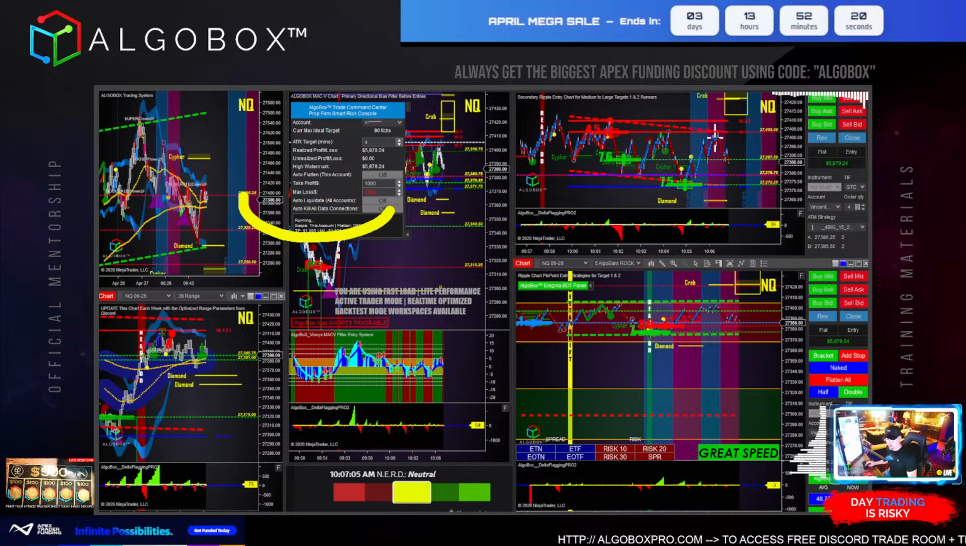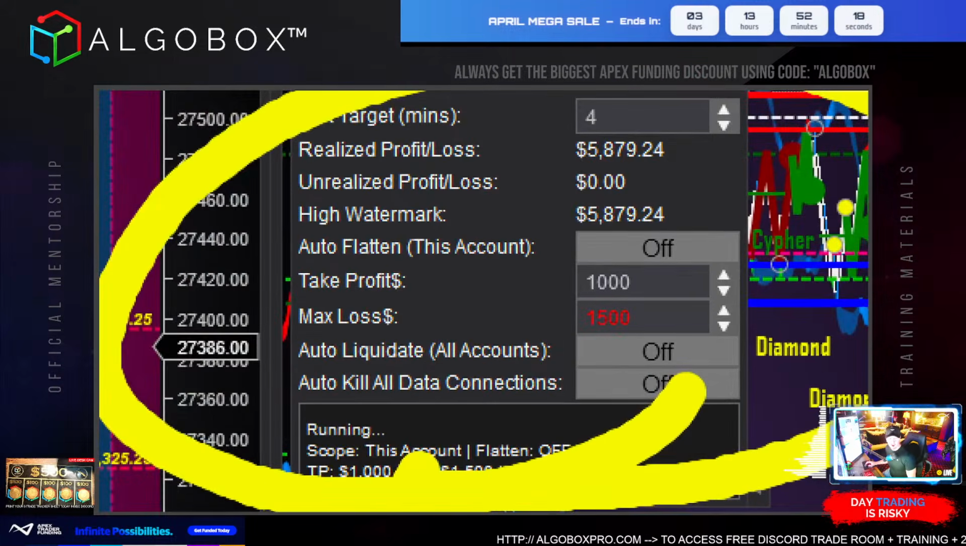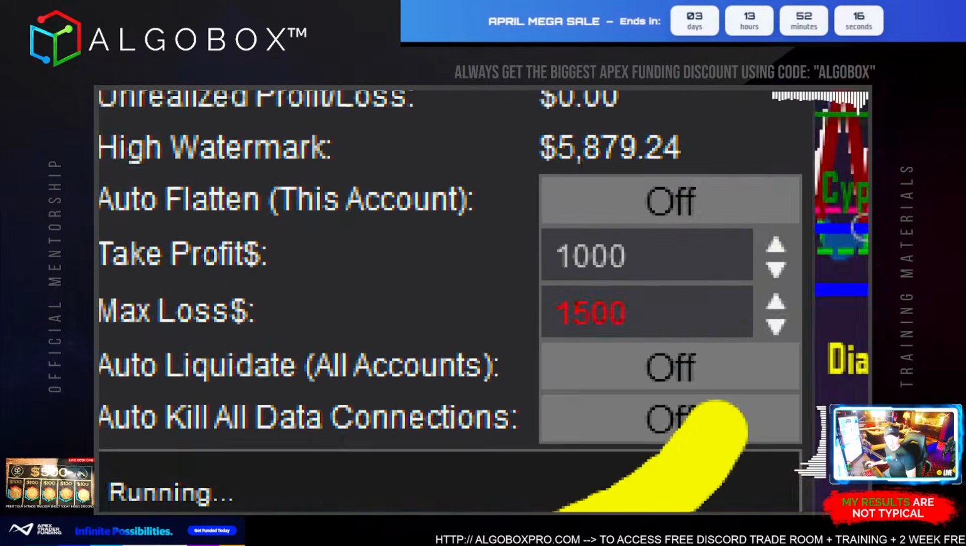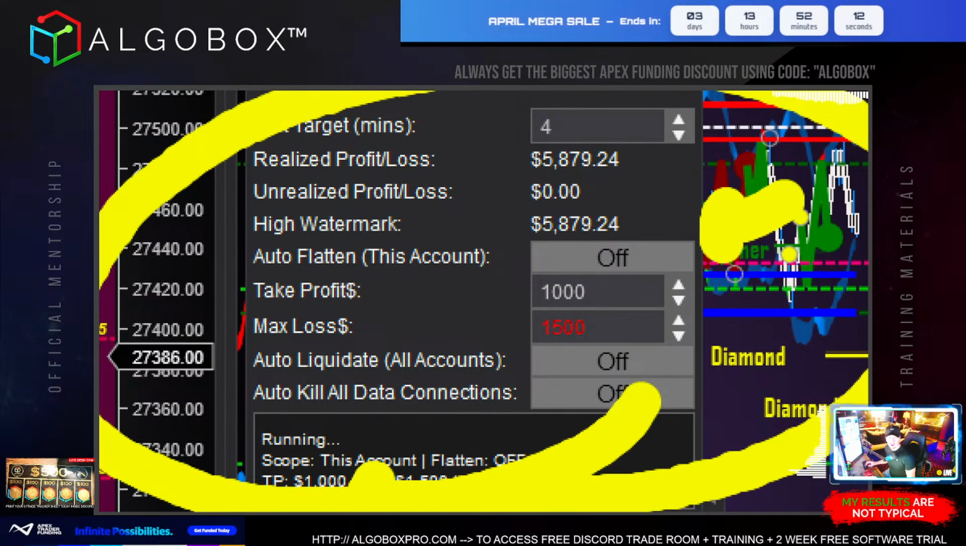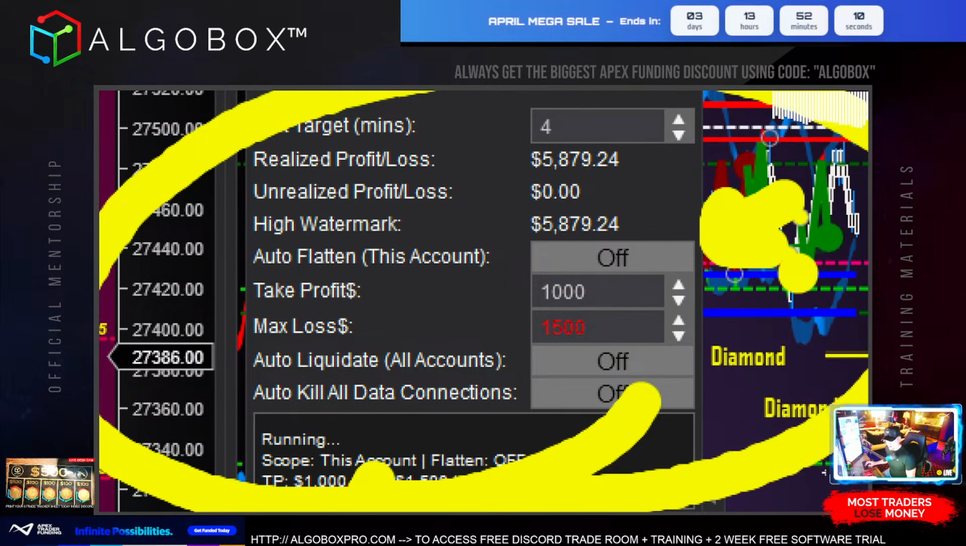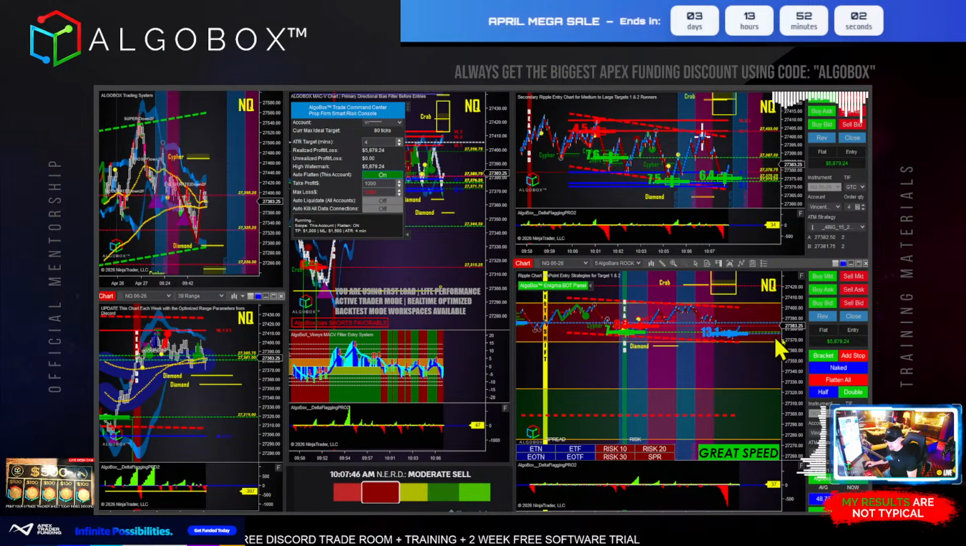Also, don't forget, if you are using full auto, you can just turn on the auto flatten feature there. You can set it to whatever you want your take profit to be, and then turn the auto flatten on when you reach that number. Now this will also auto lock you out from taking another trade. If I were to turn this on right now and tried to take a trade, it would block me from it.